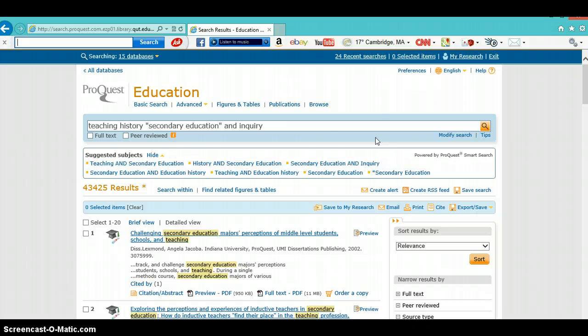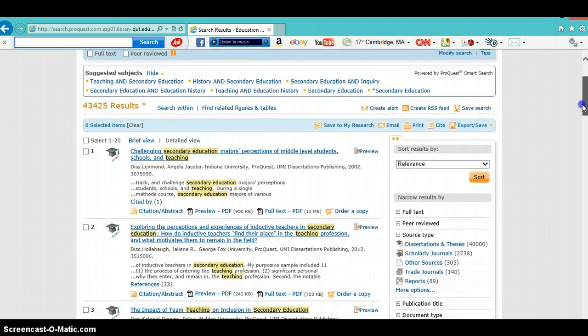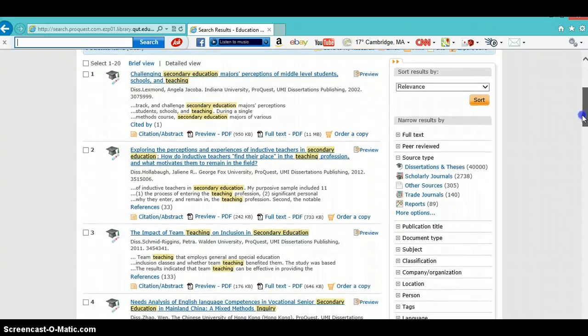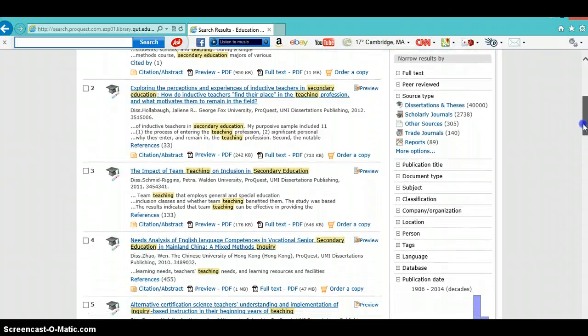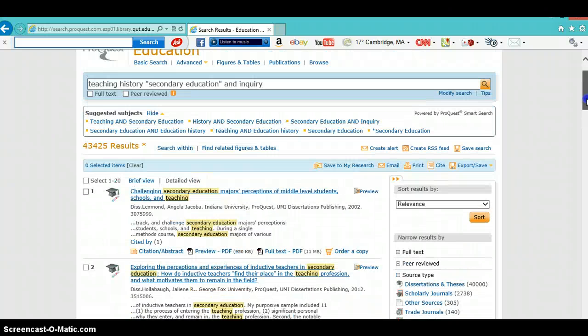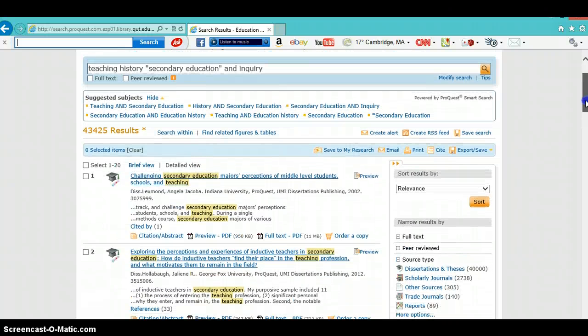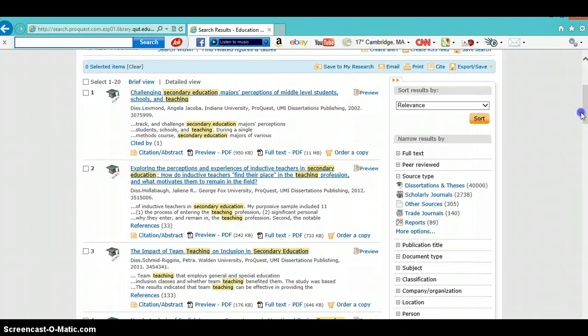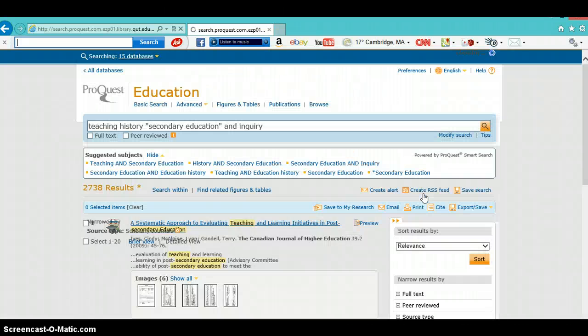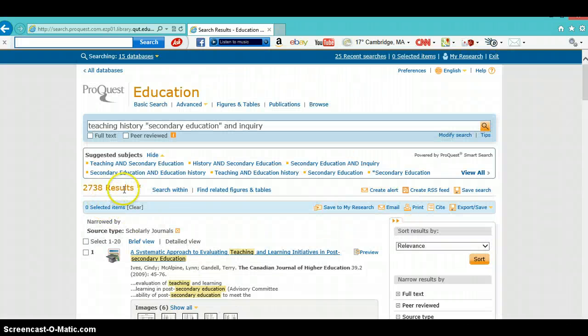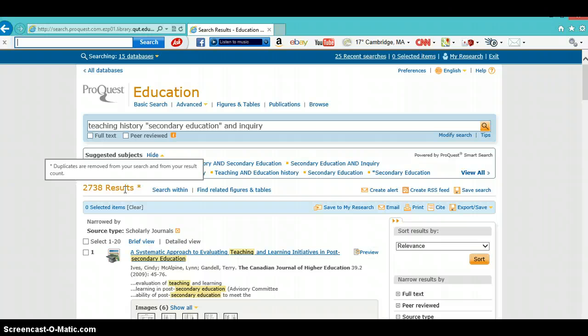Now we can see here that there are 43,425 results. So if we scroll down here, we can see the different types of resources available. Now to limit this 43,000 results, the database gives us the option to limit it to scholarly journals. So if we click there, we can see that that limits it heavily to 2,738 results.